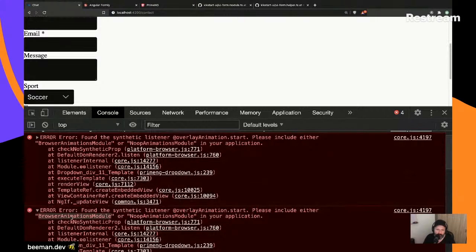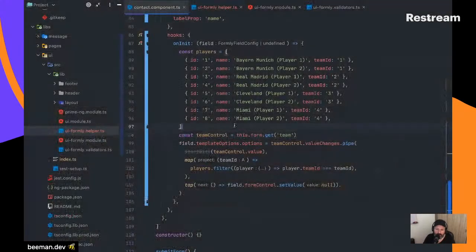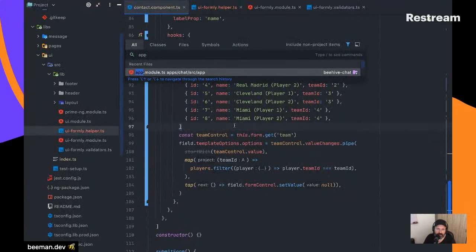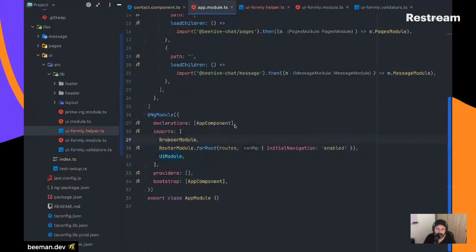I don't have the browser animations module loaded. You are so immensely right. Let's go and do this.